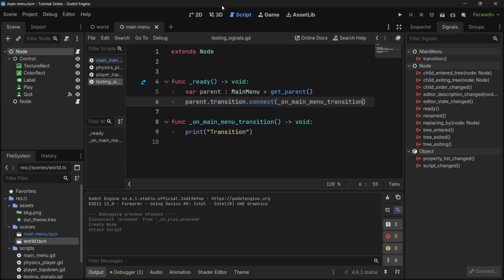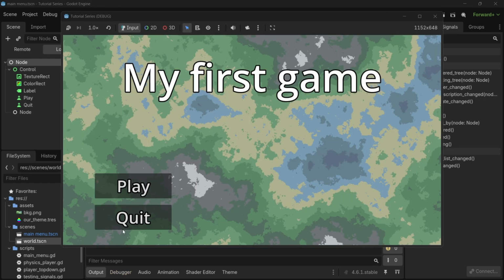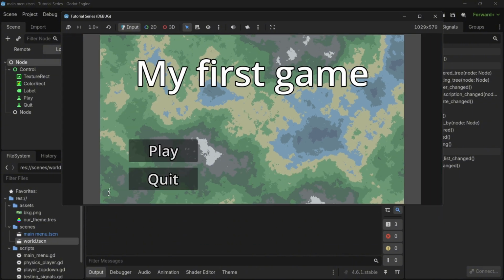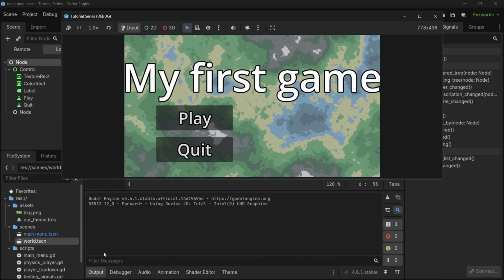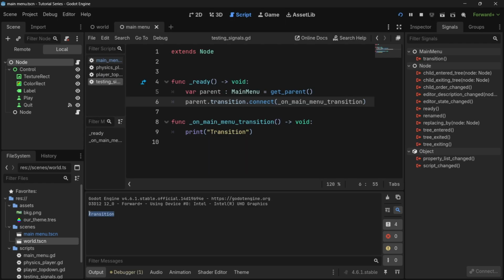Okay, so this is how you do custom signals. If I go back here to play, and let me make this a little bit smaller so we can see the bottom here, we click play, and you can see at the bottom transition printed out. Instead of just printing it out, what you would normally do is have some sort of wipe effect or transition effect, fade in, fade out, crossfade, whatever you want to do. But that is your template for creating a level transition.